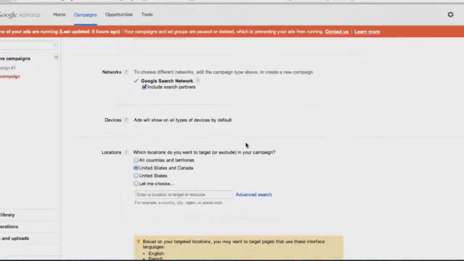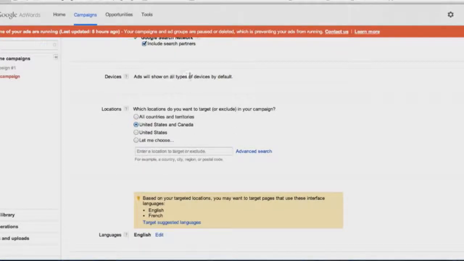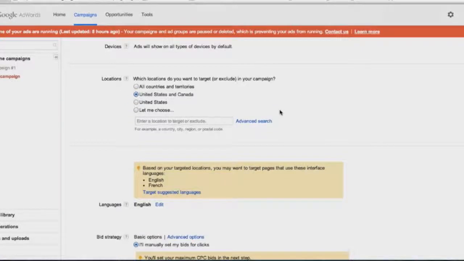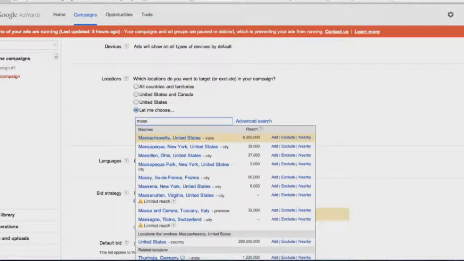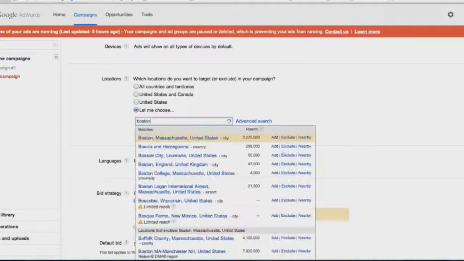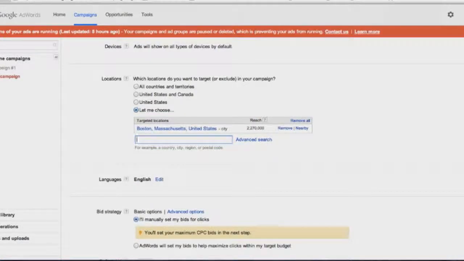That's our only option. By default, it's just going to let you know that ads will show up on mobile devices, all types of devices. And then here you have the opportunity to get a little bit more granular. So you can put in U.S. and Canada. Do you want just the United States, or do we want Massachusetts, United States? You could even do Boston, Massachusetts, United States. And you can add as many of those as you want. So if you have multiple locations, you can target very specifically.